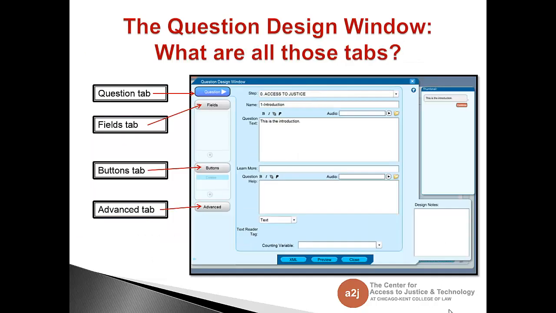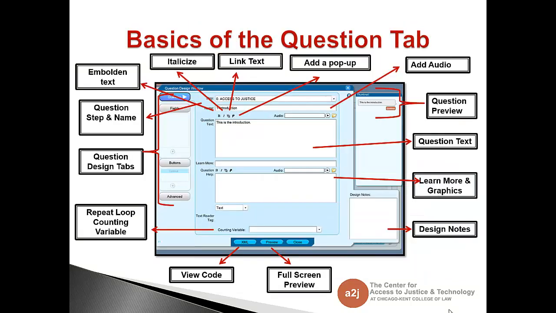When you double-click on a question in the question list or in the flowchart, the question design window opens up. There are four main tabs in this design window: the question tab, the fields tab, the buttons tab, and the advanced tab. In the question tab, you'll do the main part of your authoring.